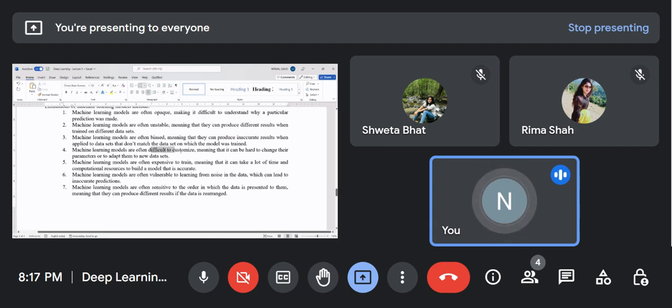It is difficult to customize, meaning it can be hard to change their parameters to adapt to a new data set. We can't do that. We need to train the model from the start. If we train our model with 10 parameters, and now with the same state of the model I need to train with two more parameters, it is difficult. So you can't customize it, and this is also one of the challenges.